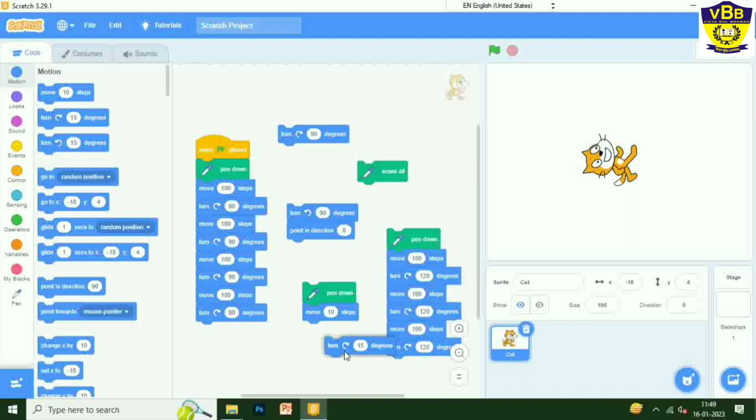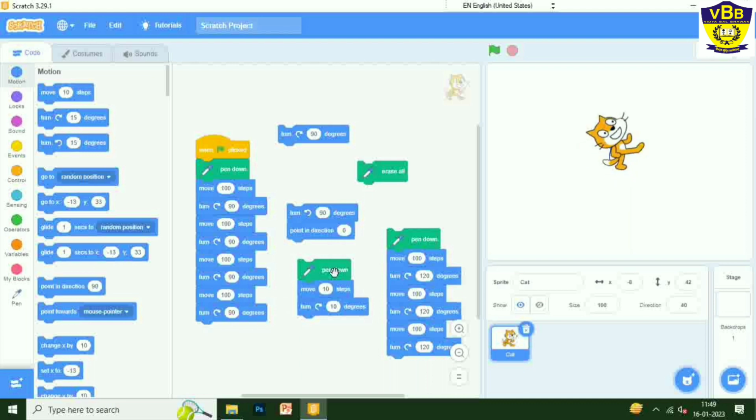10 degrees. And I have to use this command 36 times. Remember, in the logo also we used the same command 36 times. So I am not writing it 36 times. I will click on it 36 times. So see, now a circle will be drawn. I am clicking it 36 times. Now my circle is drawn. You can see it on the stage also.